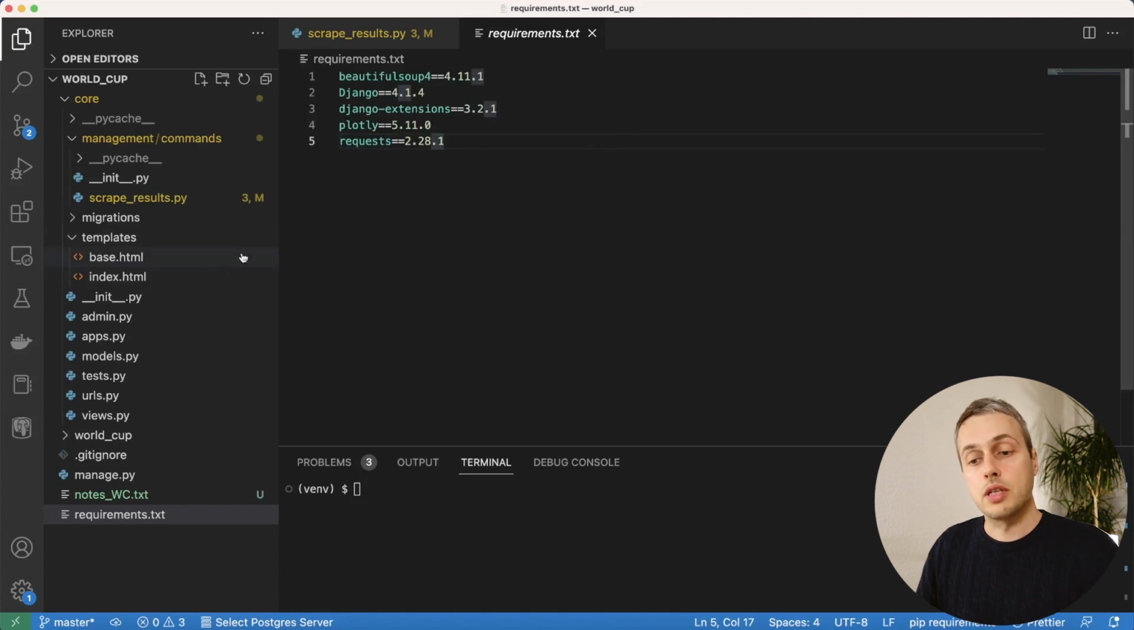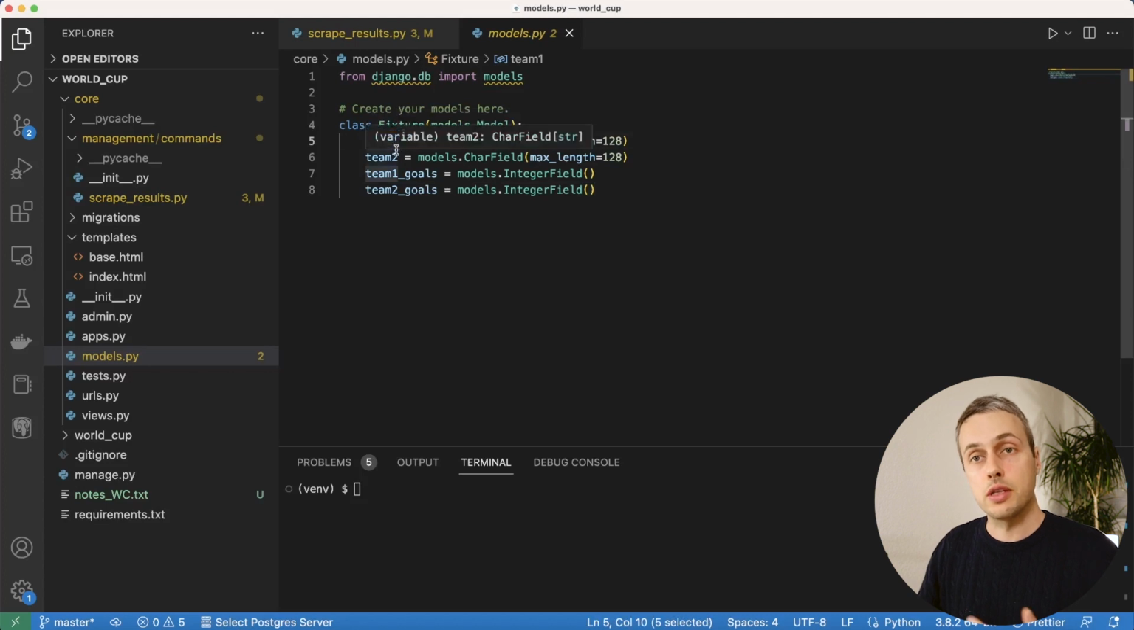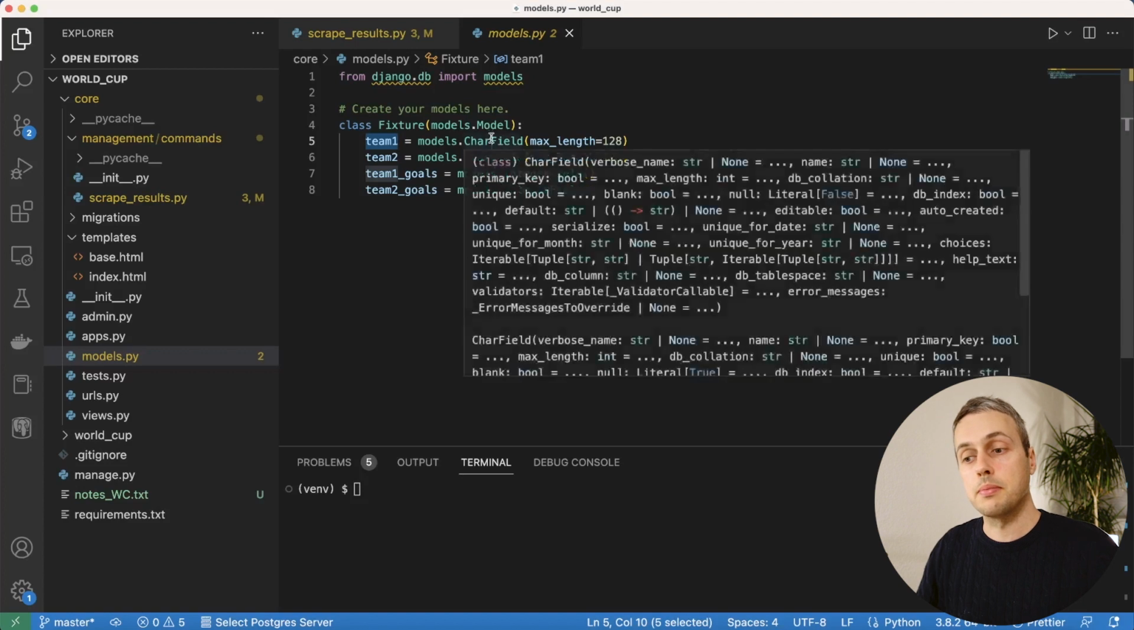Now in the boilerplate for this project, I've created a model. This is a very basic model for a World Cup fixture. We have Team 1 and Team 2, as well as the number of goals that each team has scored in a particular fixture. Now in a more complex application, you would probably have a separate model for the team, but this is very basic, so Team 1 and Team 2 are just going to be represented by a CharField.